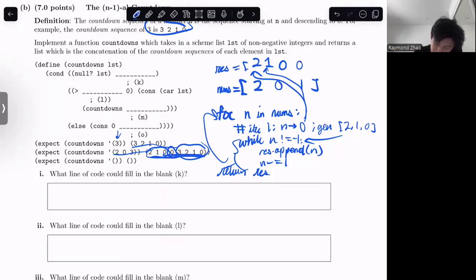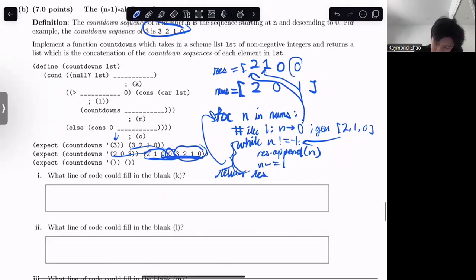So we're going to enter this inner while loop. While 0 is not -1, I'm going to append the 0. 0 decremented by 1 becomes -1. So the while loop quits, gets me back here. So now I'm going to go to my final number, 1, and so forth.